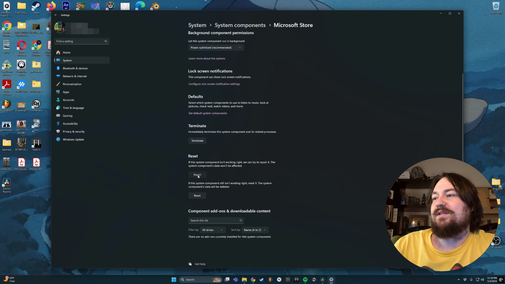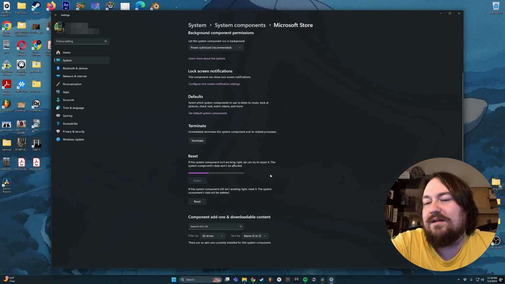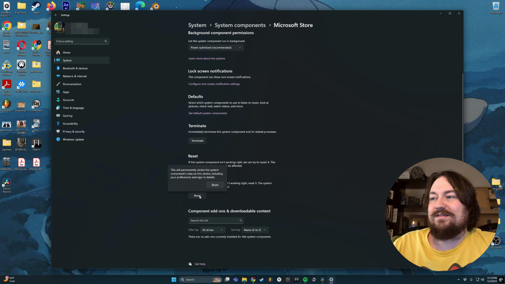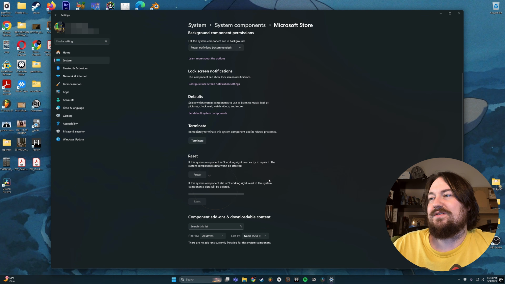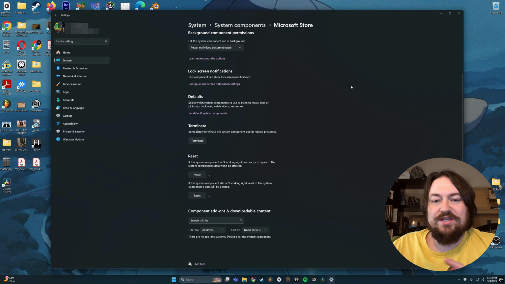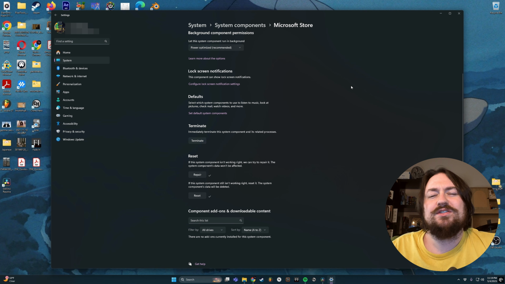Then you're going to want to hit repair. Give that a couple seconds. And then when that's done, you're going to hit reset. Go ahead and do that. Give it a couple more seconds. And then when that's done, you're going to restart your computer and then give those installs a try.